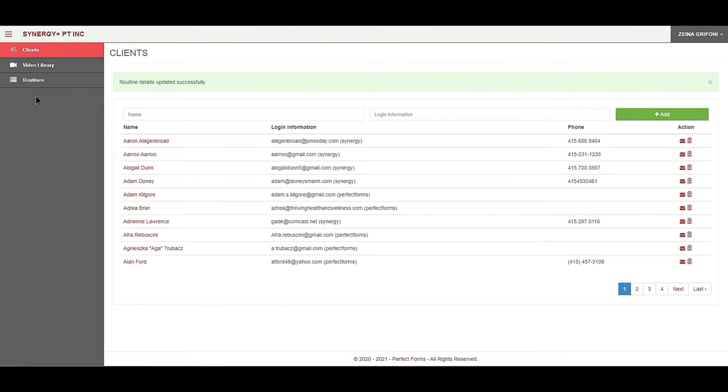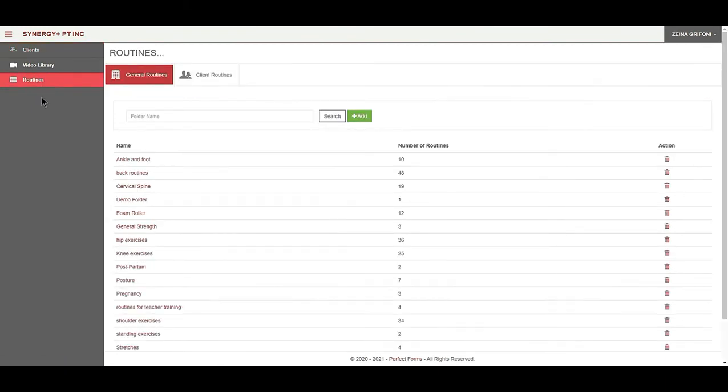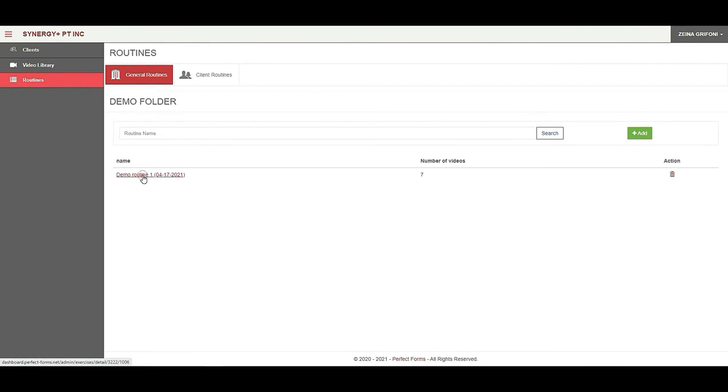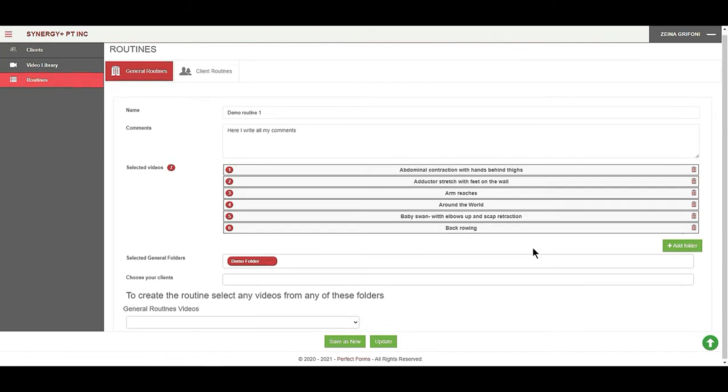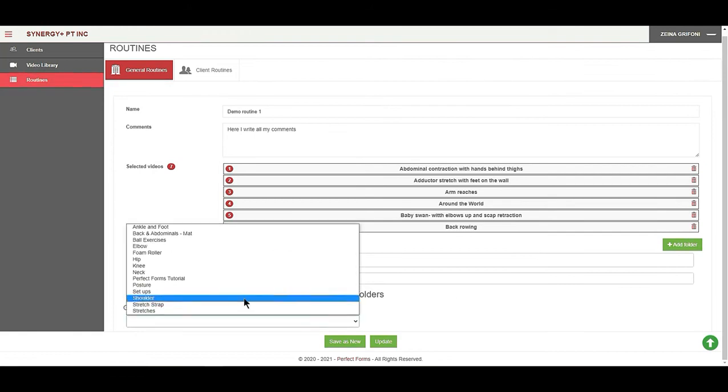Now let me show you one important thing, the difference between save as new and update a routine. So let's go back into our routines folder. I pull up the routine, and I want to use the update button only when I keep the same routine. I just want to modify it. For example, I want to delete a video or add a new video.